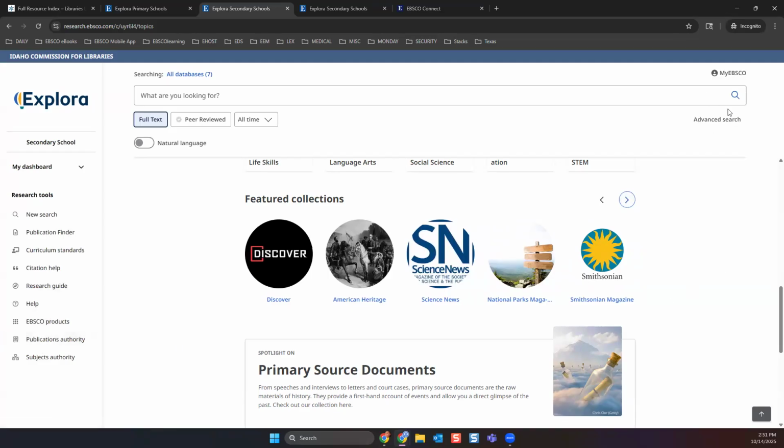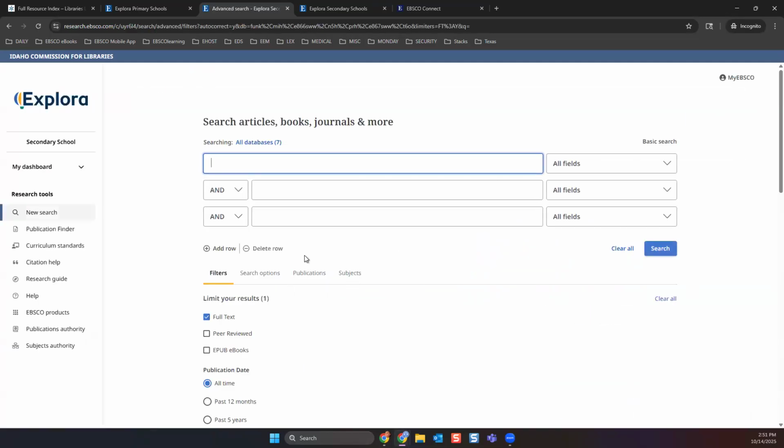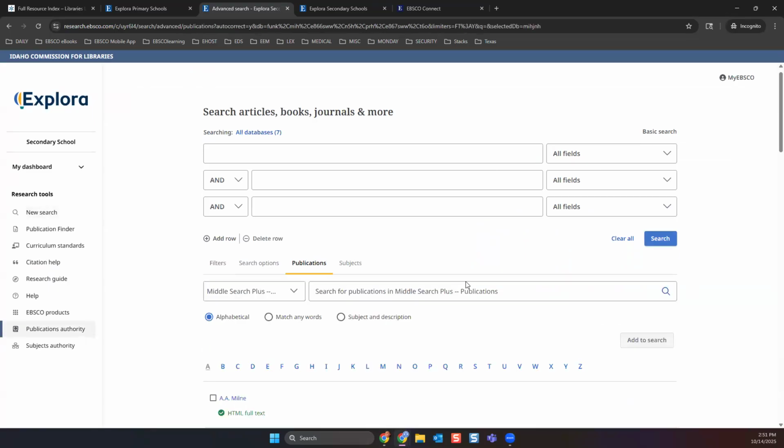Or if you go to the Advanced Search link on this landing page, you'll find the Publications tab halfway down the page, where you can conduct a search for different journal and magazine titles. Okay? So you can either access it here on Advanced Search or on the Publications Authority link in the left navigation. So when you're on the Publications tab, you'll ignore what's up at the top here.